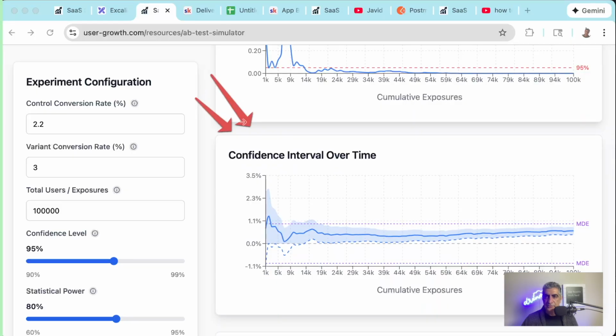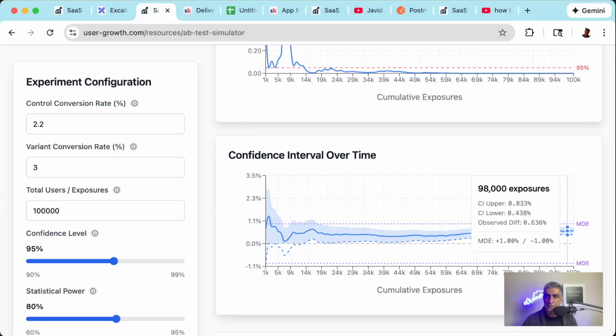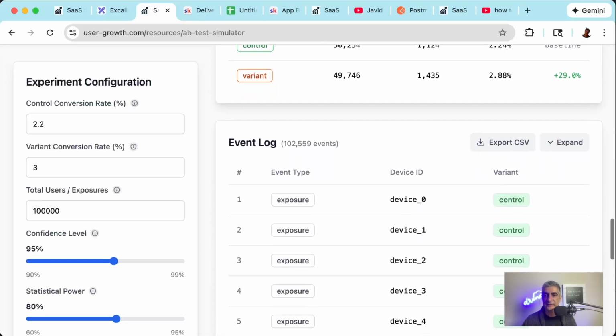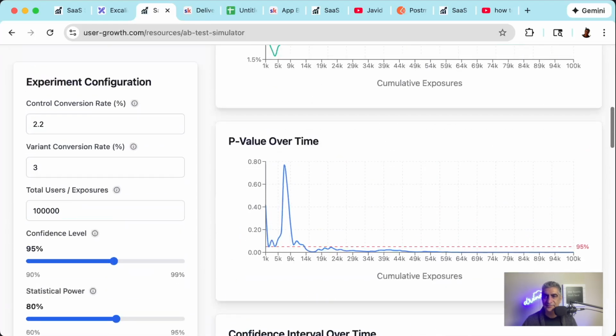The confidence interval chart shows you a range of values where the true conversion rate likely falls. It tells you how sure you can be about your results. A narrower interval means you're more certain, while a wider interval means there's more uncertainty. These charts update as your test collects more data, so you can see how your confidence in the results changes over time.